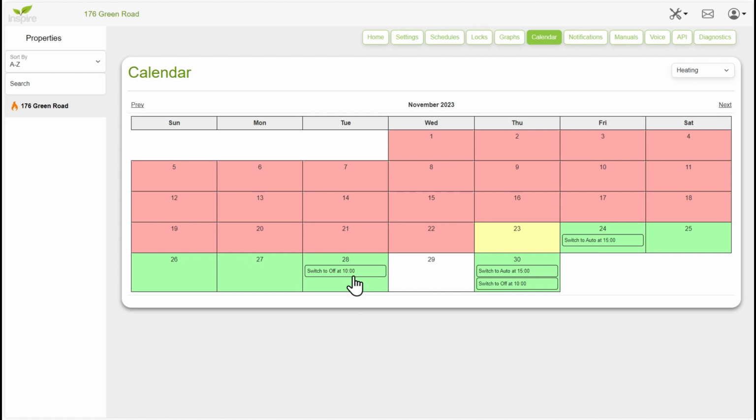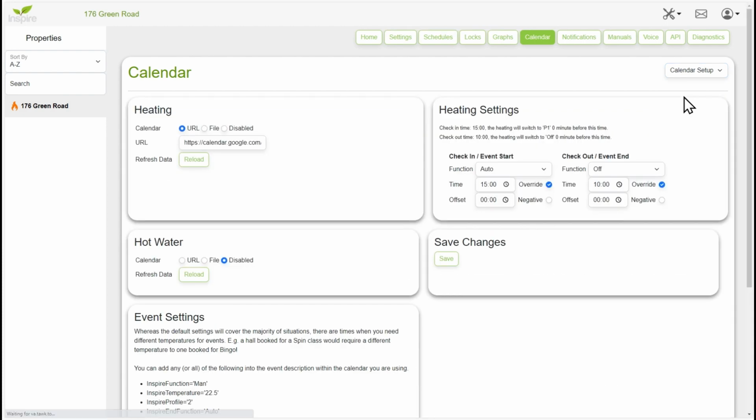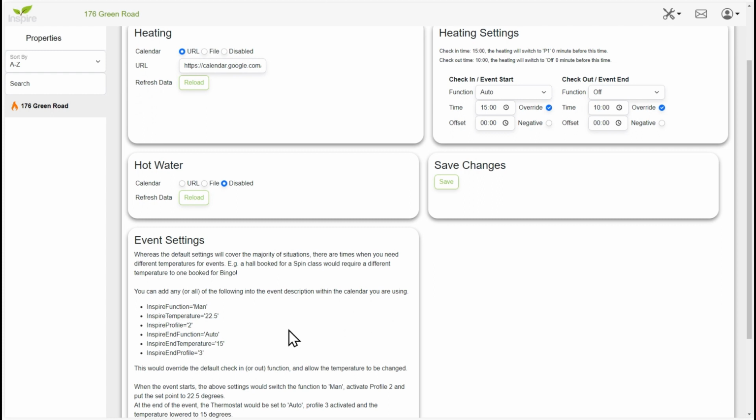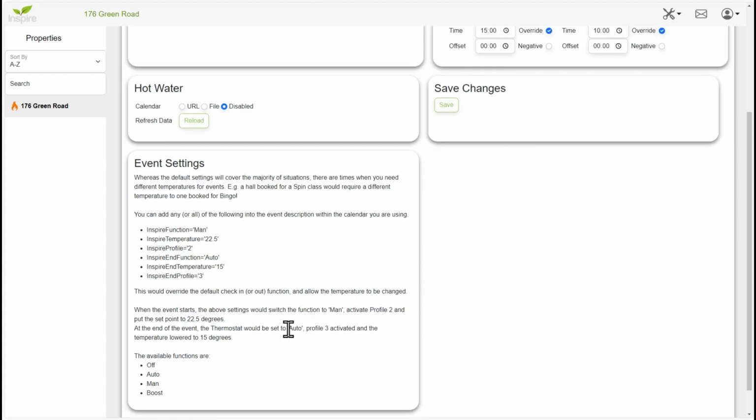Settings you may wish to look at are the event settings at the bottom. This is where you can further fine tune the events. So in this example, you may have a read of this, but you may want to set the temperature the thermostat goes to. So this one will set the temperature to 22.5 degrees. This will be at the start of a booking. If you want it at the end of a booking, you can use that one. So let's just copy all of these for now. And these just go into the calendar booking itself, so into the summary or the description.